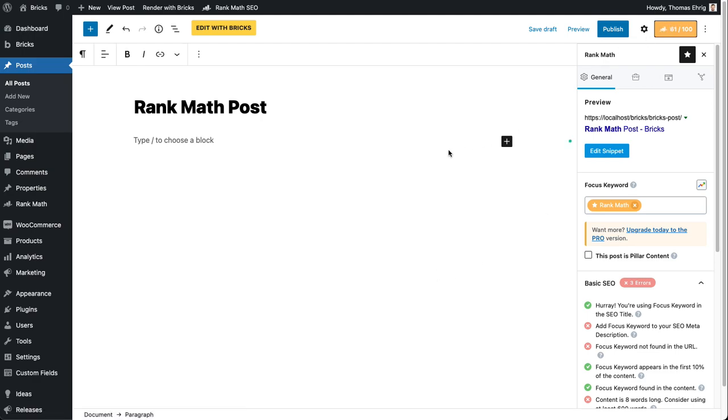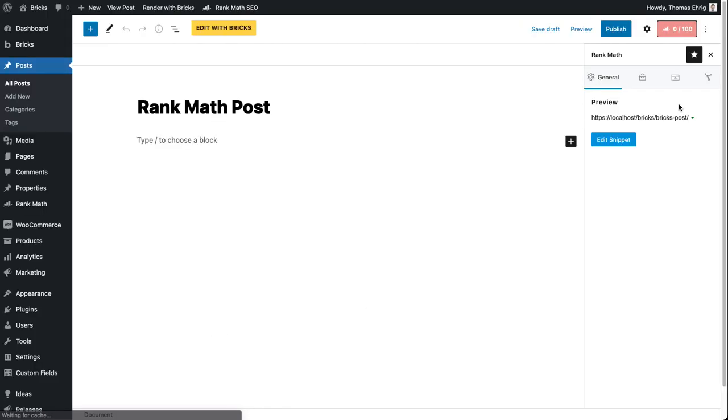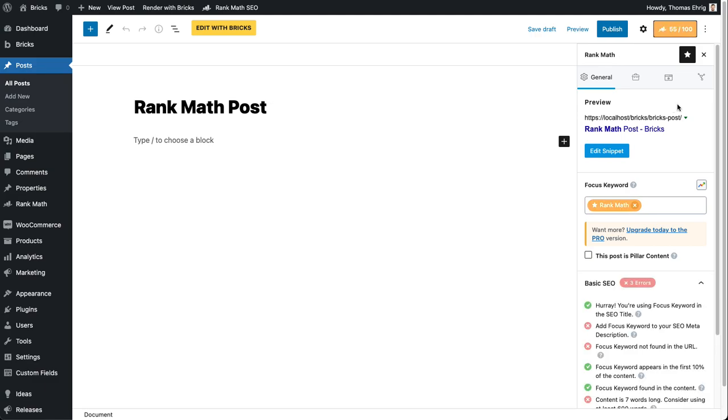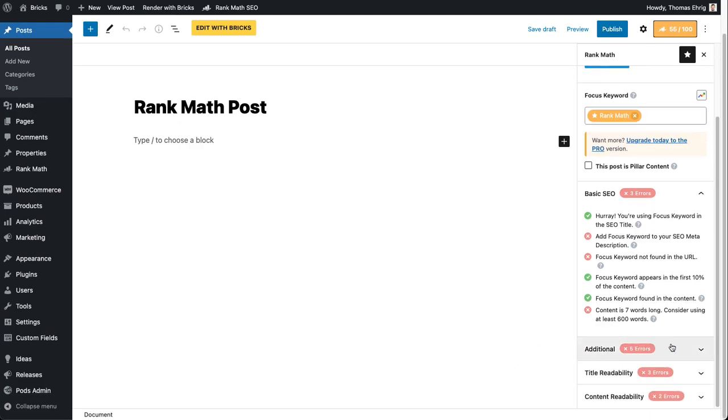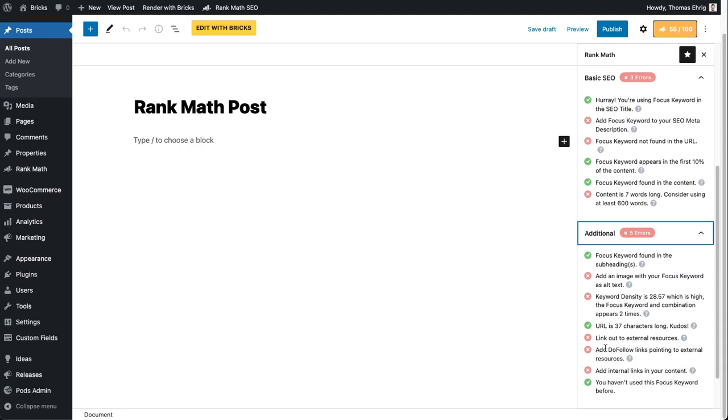So at 61 right now. Reload. And now we're at 55. So you can see the change that I just made by removing this external link button. It affected my score. Now the do follow link pointing to an external resource is not happy. Yeah, that's basically how this integration works.